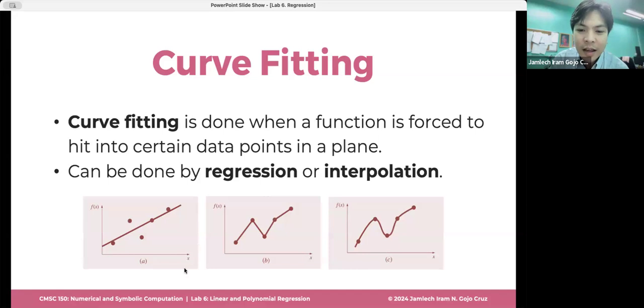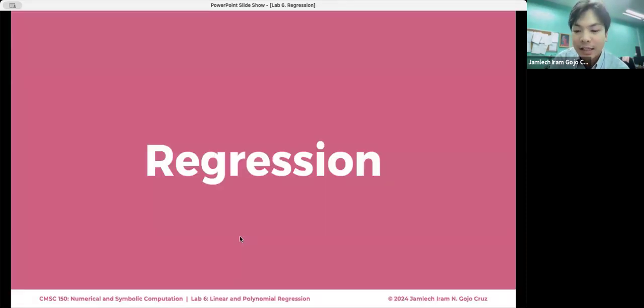So for example, dito sa visualization, sa mga plots dito sa baba, makikita ninyo we have data points here and then we are trying to fit a line. Okay, so we are trying to fit a curve. So, paano natin mapoproduce ngayon yung line or curve na ito? We will use regression. Okay, so that's the general idea.